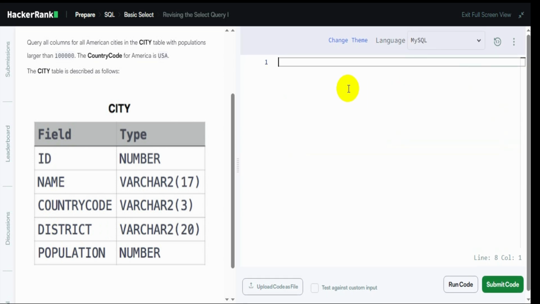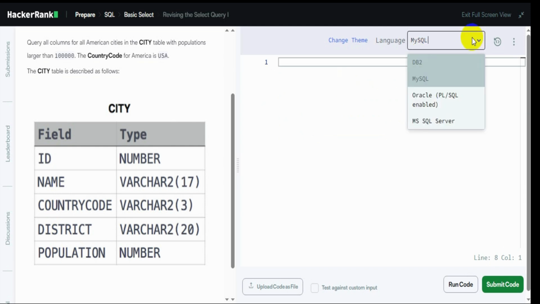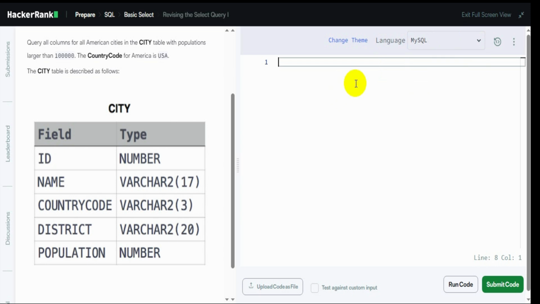Okay, first we have to enter the code. The code will be select star from city where country code is equal to USA, and the condition was population greater than 1 lakh. Okay, so let's run the query.